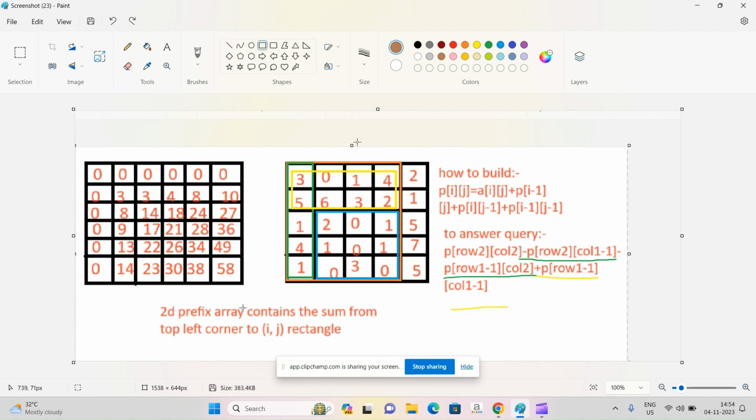So this part, 3 and 5, we are adding it again because we are subtracting it two times. To make it count one time only, we add it back. After doing this query completely, we will get the sum of all the elements in this blue rectangle. If you want, we can also check this quickly with an example.